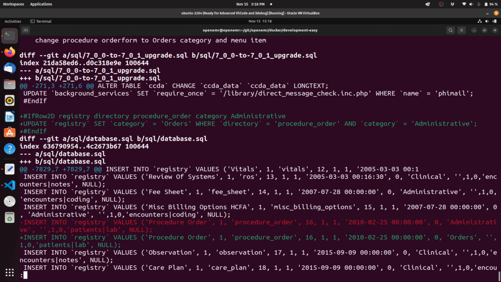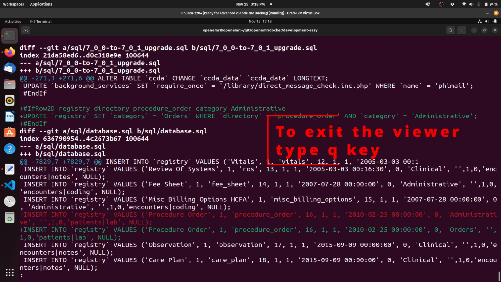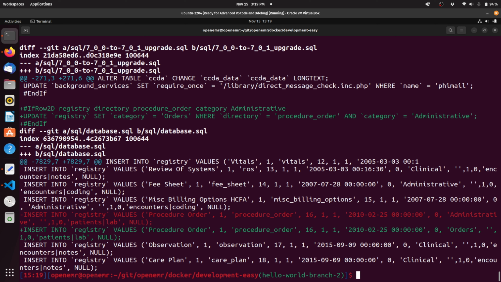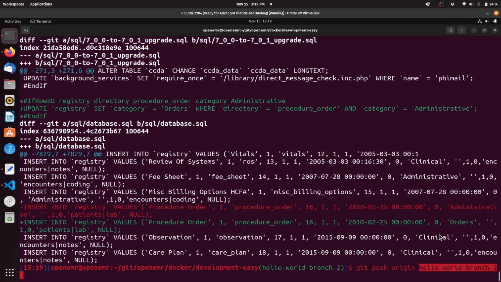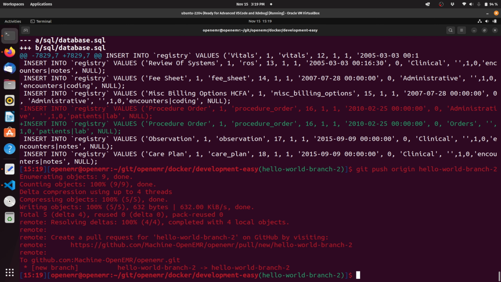And you can see it even shows the changes in green. You can see the new changes, and below that you can see in red and green the other changes. So now we're going to push the commit to your GitHub repository. We're going to do git push origin, then the hello world branch 2. So this will essentially push your branch into the public domain to your personal GitHub repository.